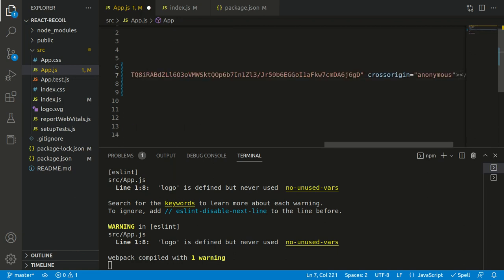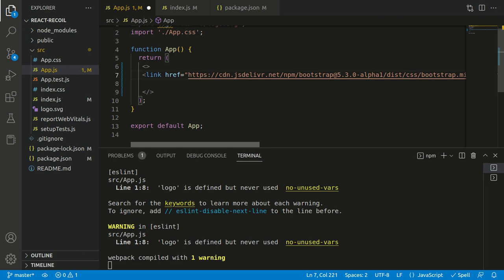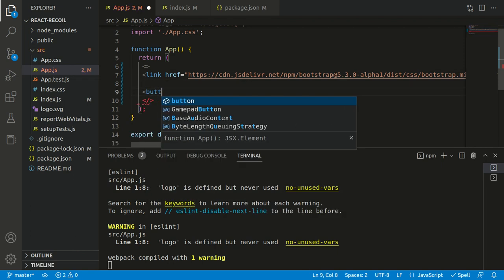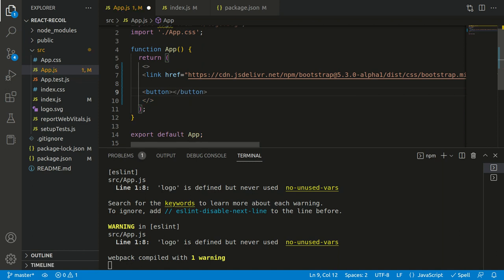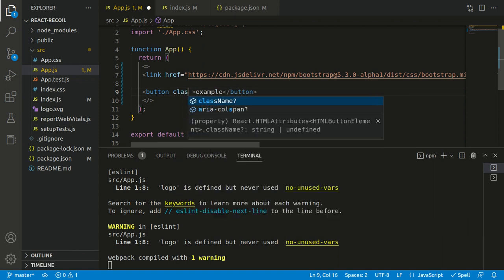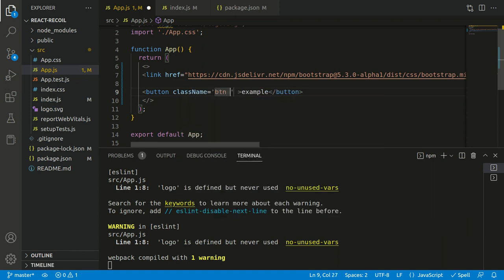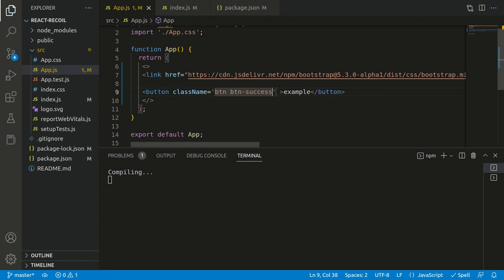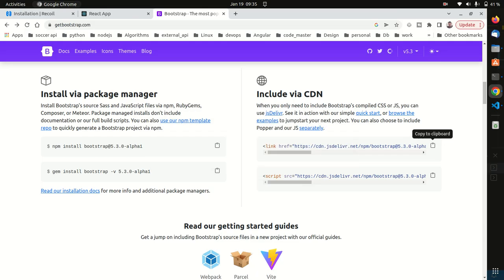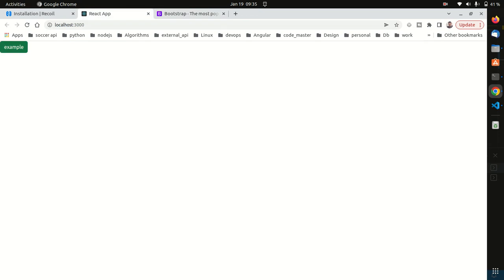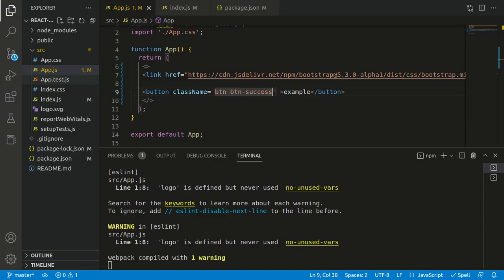To confirm if Bootstrap is working, what I would do is create a button. Just want to test if Bootstrap is linked. So I'll call it example, and I'm going to give it a class name of btn btn-success. So let me save and see the outcome. You can see Bootstrap is linked.